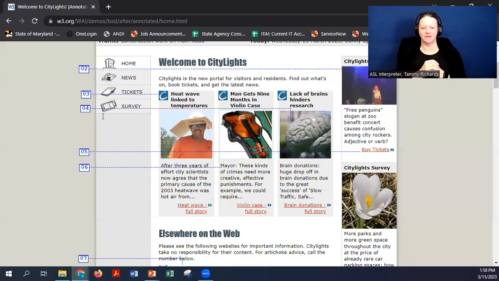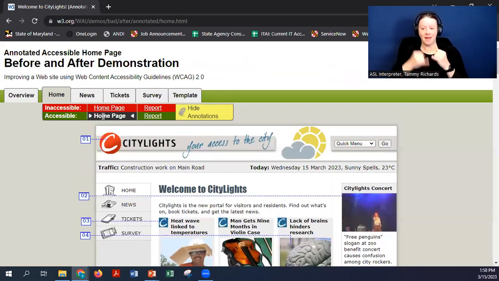And then finally, one last thing is Sunny Spells graphic. Clickable to city lights, your access to the city. Graphic. So that's that logo that had the really long description in the other version. Now it just says city lights, your access to the city. That's all I needed to know. I needed to know that this was their website.